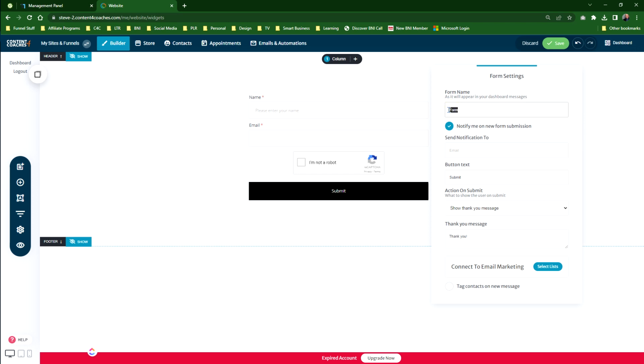I would give it a name, because you'll start to use multiple forms in multiple places, and if you have one form that you're using on a number of different pages, it would be a great way to remember the form and copy it so you can actually move it around instead of having to create a new form from scratch each time. So this could be just an opt-in for lead magnet, however you want to fill that out.